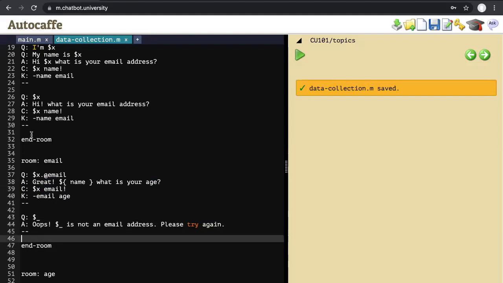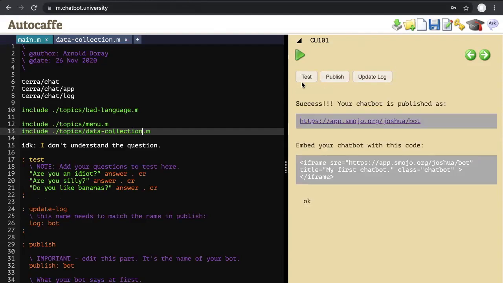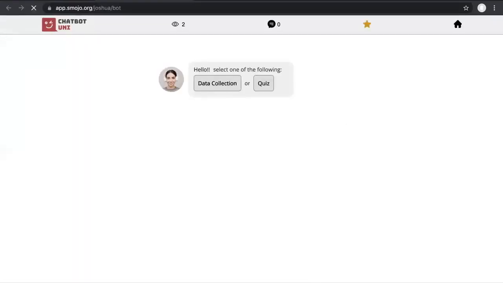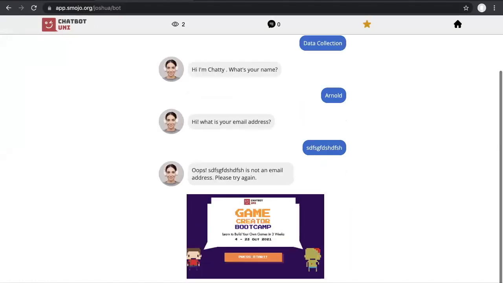So now I'm writing this code. Let me try it one more time. Let's close this up. Data collection. Arnold. Let's say I type in publishing. You see? It checks that it's not an email address and says try again.